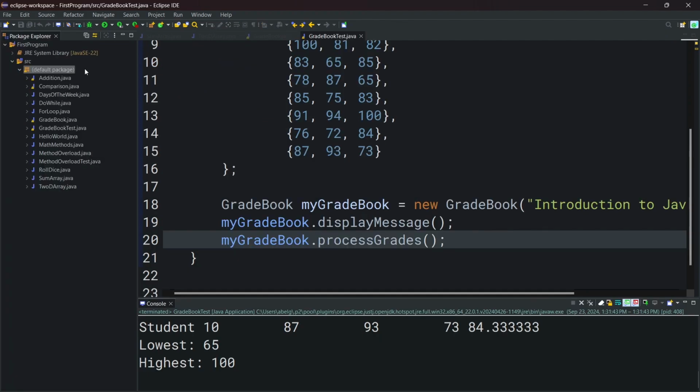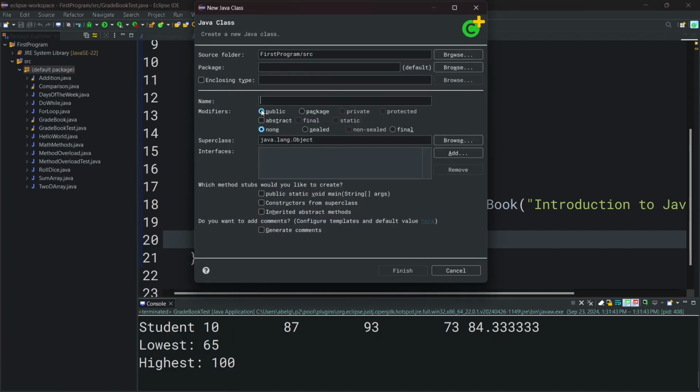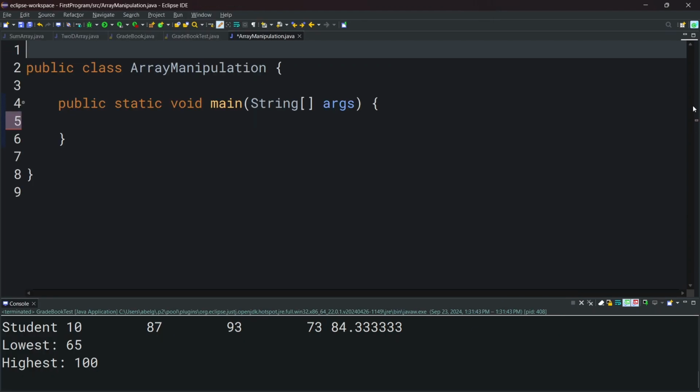The next concept we're going to be looking at is array methods. So the Arrays class provides different static methods that we can use to manipulate our arrays. To see this, we're going to create a new class, and we're going to call it ArrayManipulation. And since we're going to be running this class, we're going to tick public static void main, and we're going to press on finish.